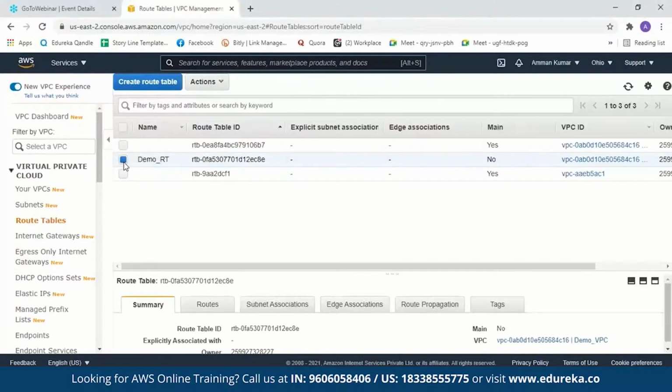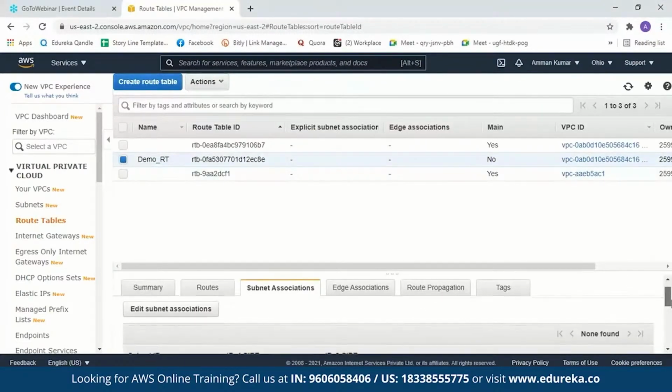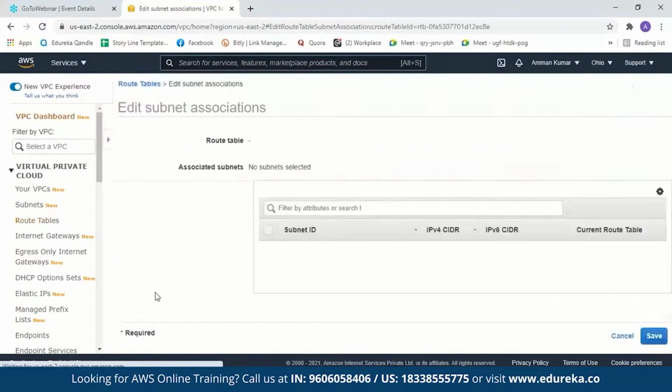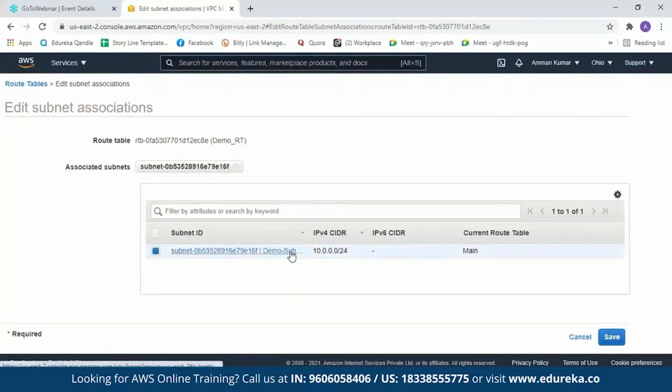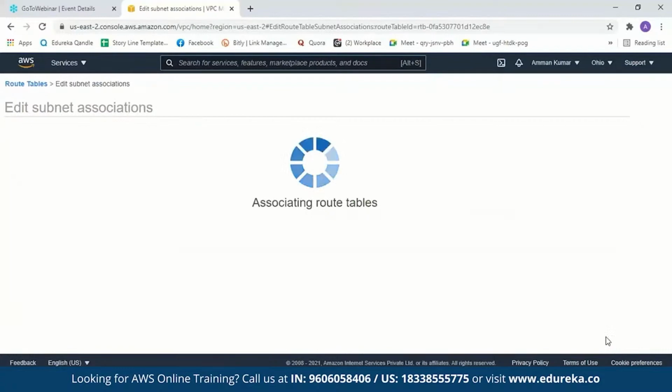After we create a route table, we have to associate a subnet to it. So we'll click on route table over here, go to subnet association, and edit subnet association. Now select a subnet. This is our subnet, demo subnet. We'll save it over here.